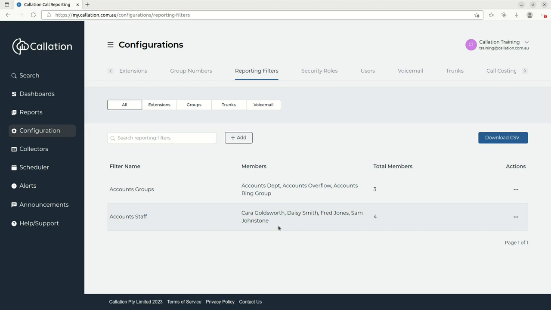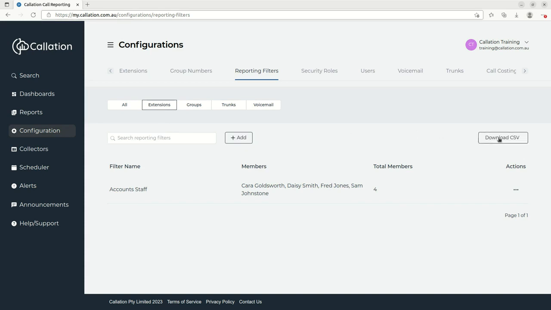At the top of this page, we can select which filter types we would like to see. If I select extensions, I will only see extension filters in the bottom half of the screen. Search, add, and download CSV options are also available.